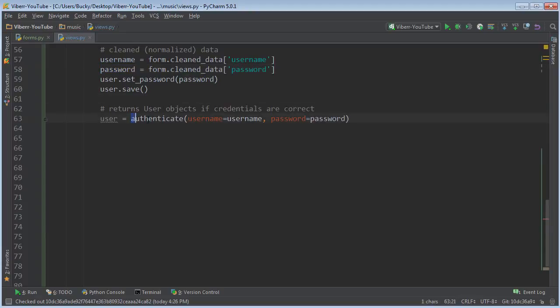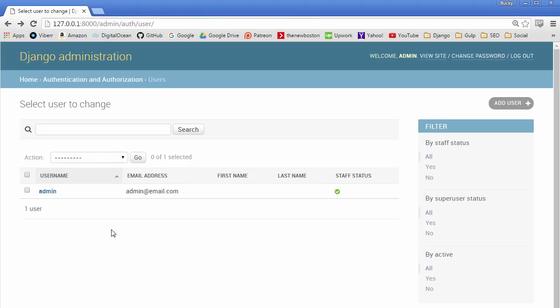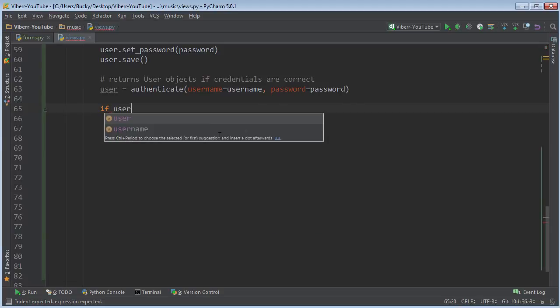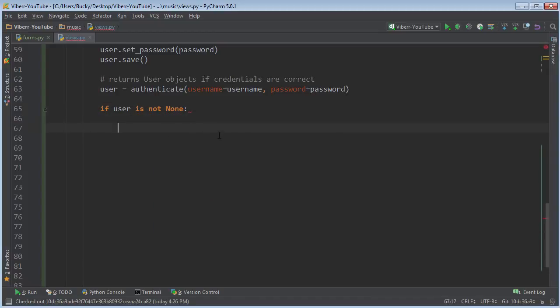So essentially what this function does is it takes a username and password and checks in the database to see if they are an actual user, to see if they exist. So now we can check to make sure that we actually got a user back. You can say user is not None. Then this is what we're going to do. Whenever you run this function, if it's authenticated, it's going to take that user and return it as the user variable right here. So now this should be equal to Bucky or admin or whoever.